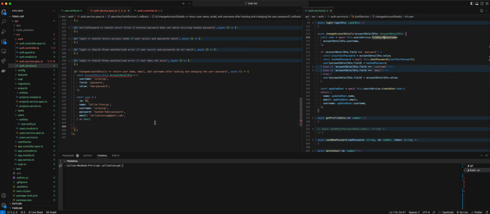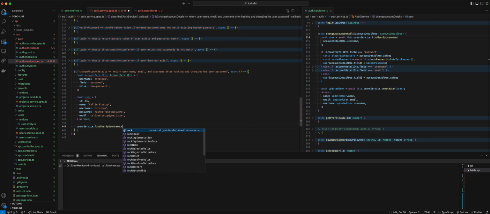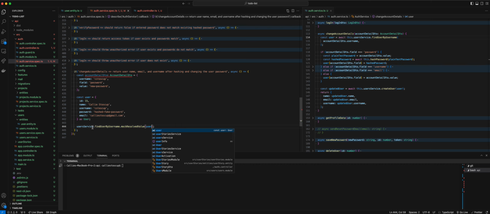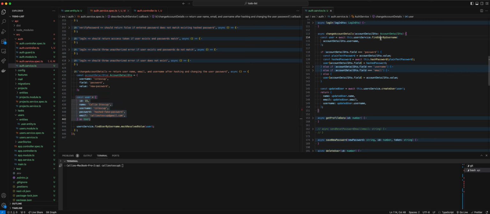All right, so now in order to get the user, we're going to call this find user by username. So what we're going to do here is we're going to say users service dot find user by username dot mock resolved value, and we're going to mock user. So this is what's going to be returned here from the find user by username method. Okay.